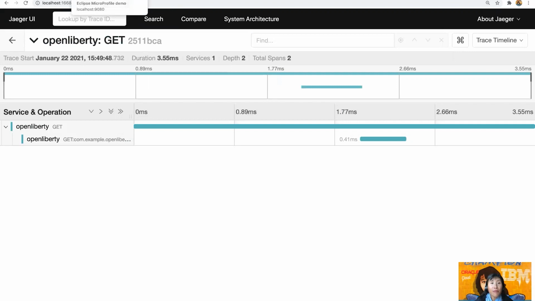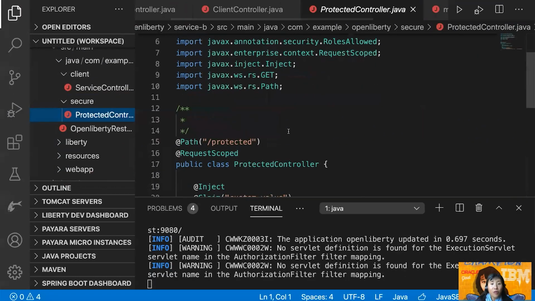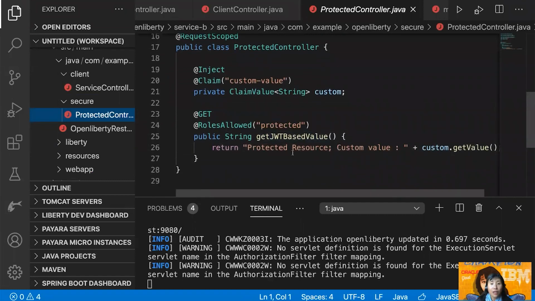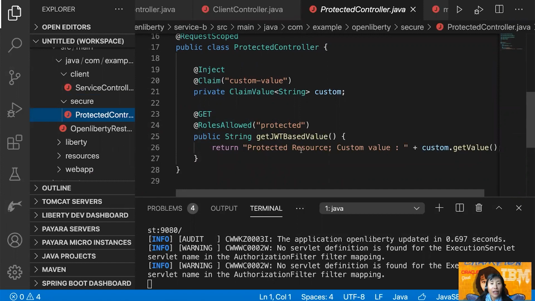The other thing we have been talking about is the non-secured endpoint. What if my endpoint is secured, such as in this ServiceB, where I have a secured endpoint? This one only allows the protected role to access this endpoint. How can I configure my client to pass in the group directly, so that I know whether I allow it to access this endpoint or not?